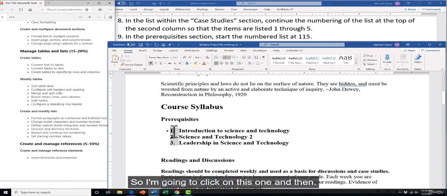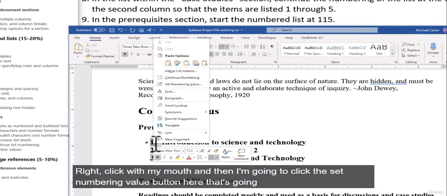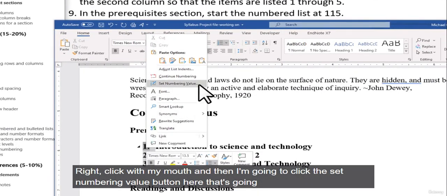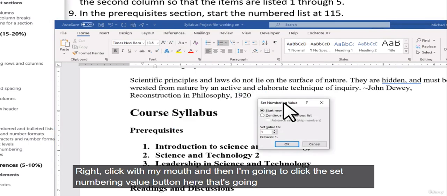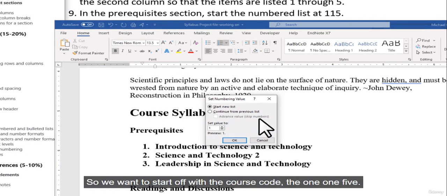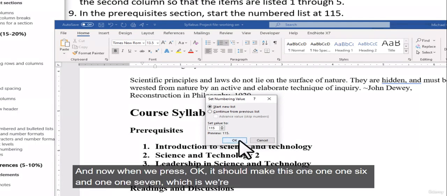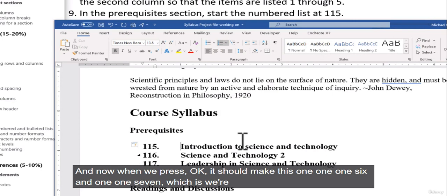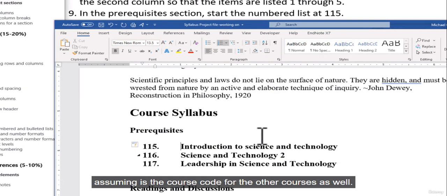So I'm going to click on this 1 and then right click with my mouse. And then I'm going to click the set numbering value button here. That's going to open up this set numbering value window, and then I can set the value to anything I want. So we want to start off with the course code, the 115. And now when we press OK, it should make the next ones 116 and 117, which we're assuming is the course code for the other courses as well.